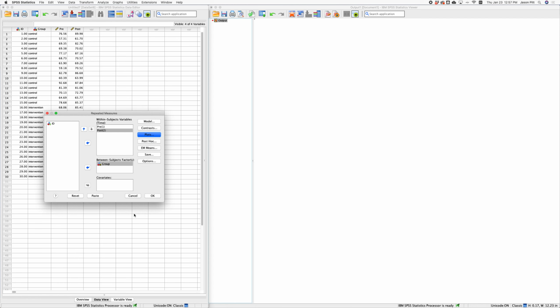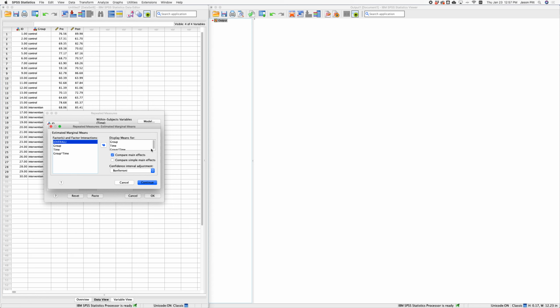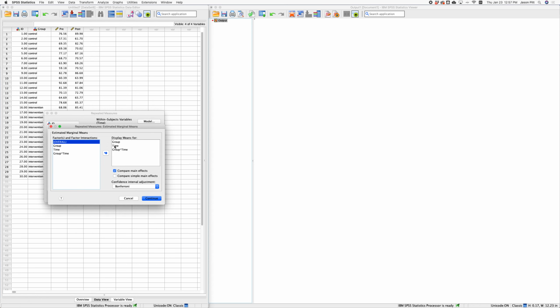So I'll click continue. From here, we don't have to specify any post hoc tests because we only have 2 levels for each of our variables. We have pre and post for time, and we have control and intervention for group. No need to specify anything here. For EM means, we do want this, and these are already over here for me. Lucky me. If they weren't, I would just simply highlight them over here, and I would like group, time, and the group by time interaction.